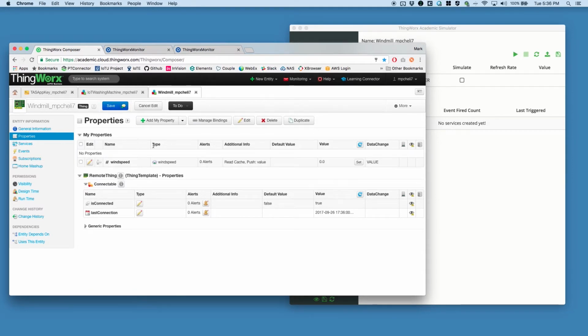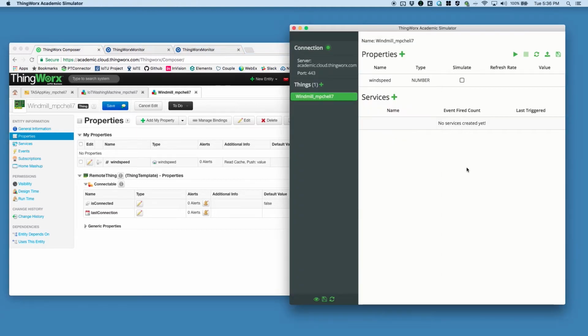So we just created a remote property. Then we use that property to create and bind to a new property in ThingWorx Composer. This process can be repeated for as many properties as is needed. Next, we will create a remote service and make it available from the ThingWorx Composer. Remote services are different from remote properties in that they are not bound to, but rather made available as if they were a built-in service.